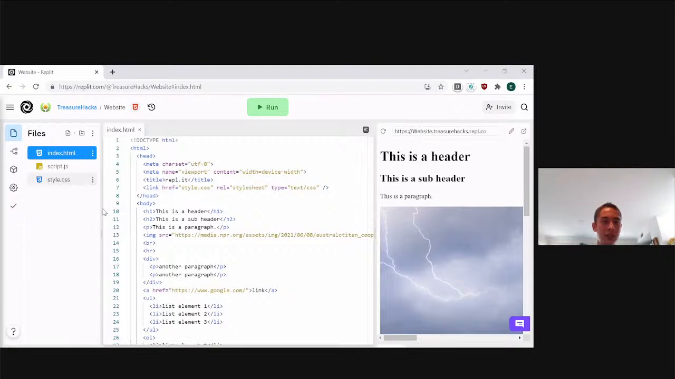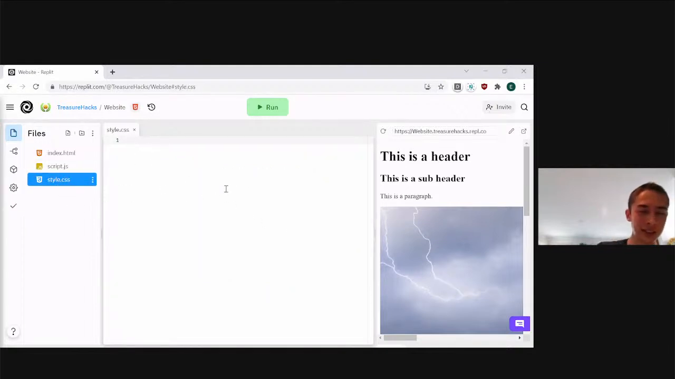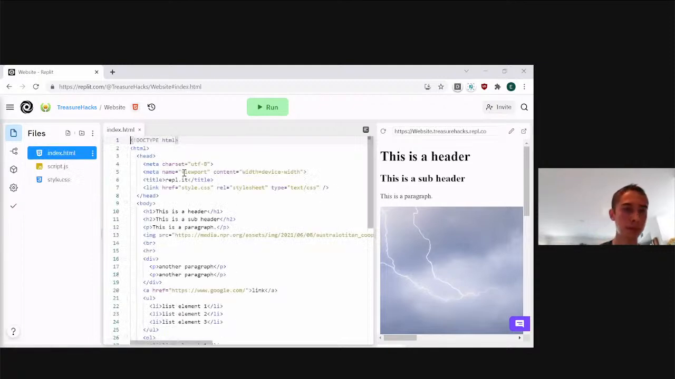If you click on style.css, you'll see we have a blank page here where we can write our code for the style. So how are we going to tell the style what to style? What we're going to do is go to any element. I'm just going to choose the first header that we made.